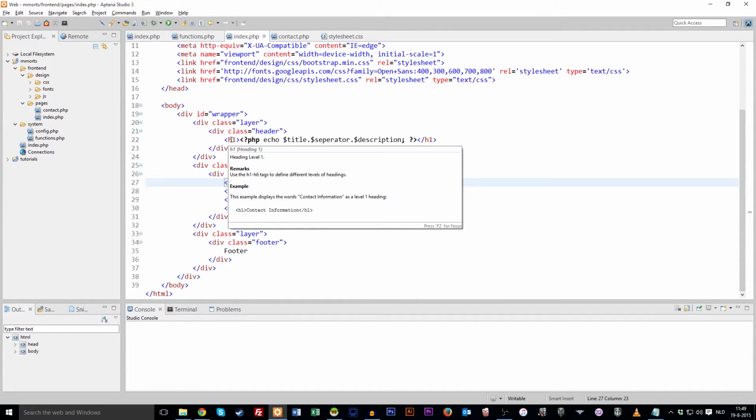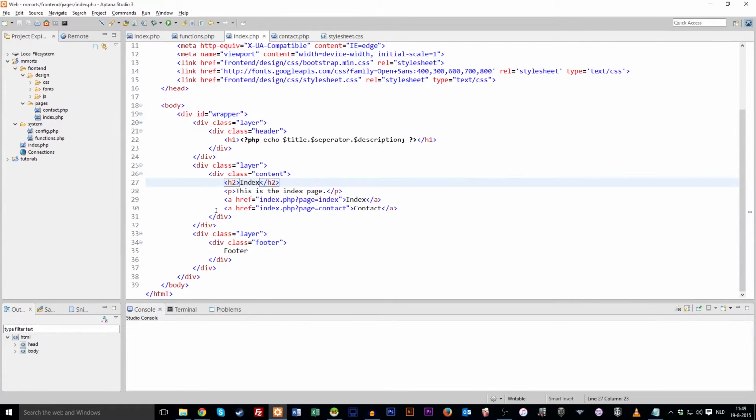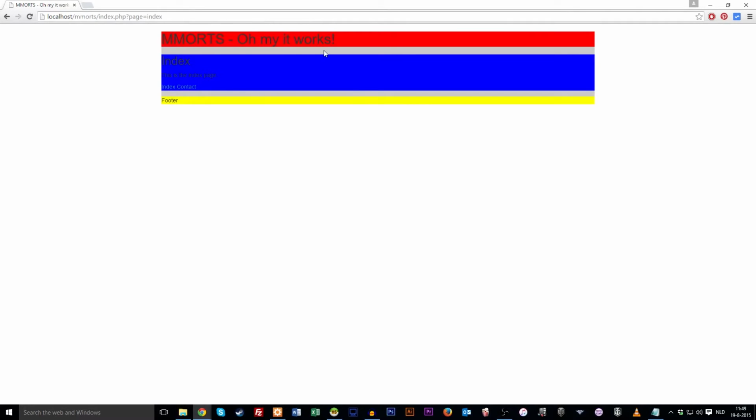So you can't have header 1, two header 3, and then header 5, and then header 2. No, it should be header 1, header 2, header 3, header 4. But it is allowed to have header 1, header 2, header 2, header 2, header 3, header 3, header 4, header 5, header 5, header 5, for example. So that's important to keep pretty and the way it's supposed to be, because Google will look for that when indexing your website. Okay, so now if you go back to the code, MMORTS, oh my, it works, that's in the header. So that's awesome.